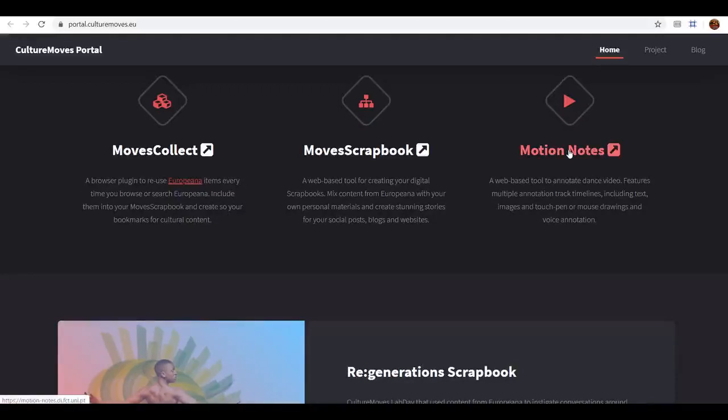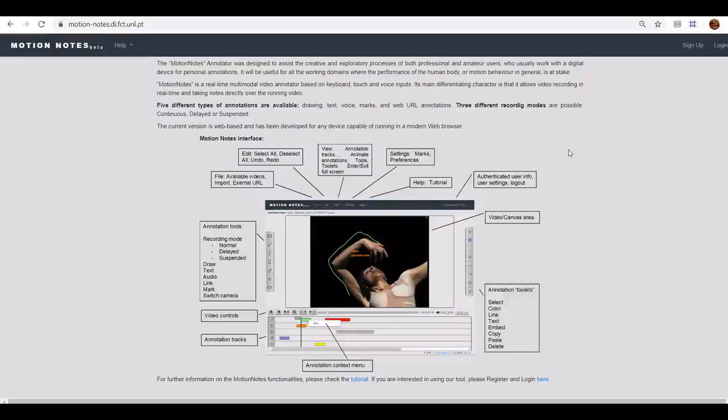Here's how it works. By following the link, you will arrive at the MotionNotes introductory page, where you can find a brief explanation of the tool and an image of the user interface and main features. In the application header, you will also find the help menu, where you can find the link for this YouTube tutorial. This menu is always available throughout the application, so you can check it out and review it whenever you need.